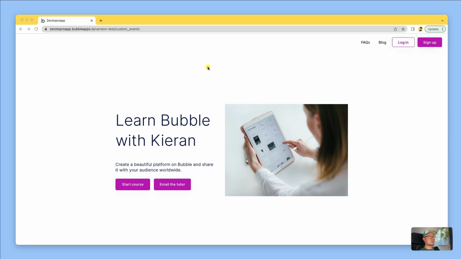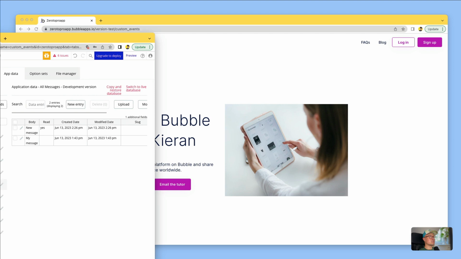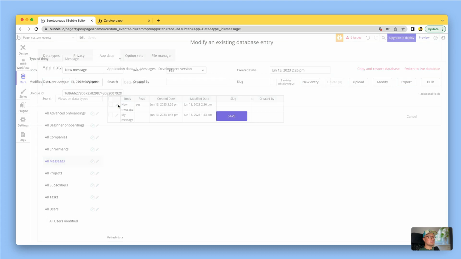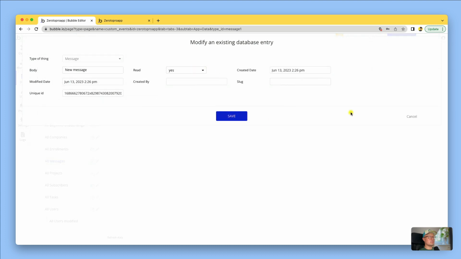So this trigger will respond to any update to that field on that message, whether it's done from the back end or from the front end by another user. When that field is changed, then it will trigger that custom event on our page. And as you can see, this is how I did it. I just went into the database and edited this to be read as yes.